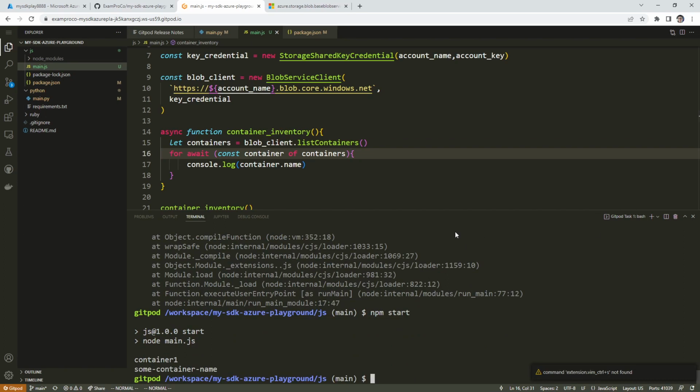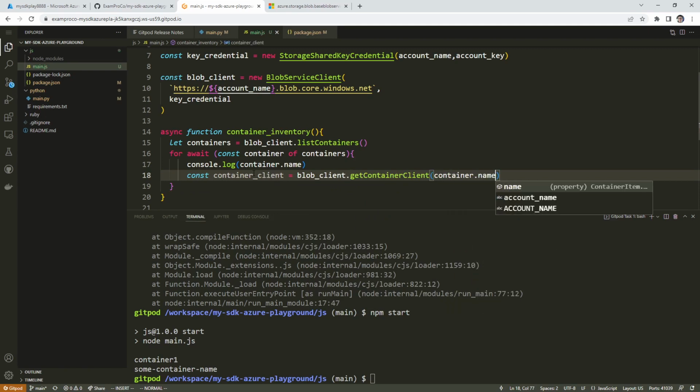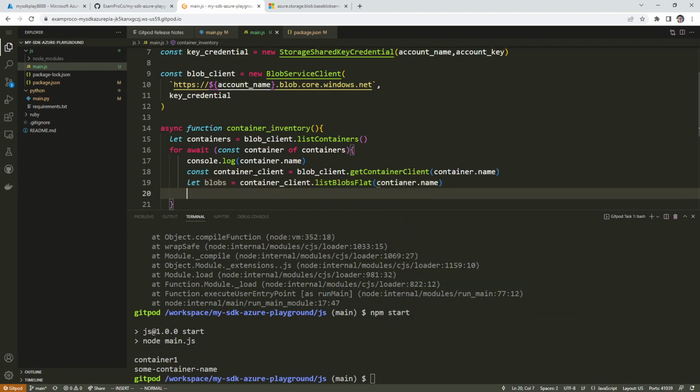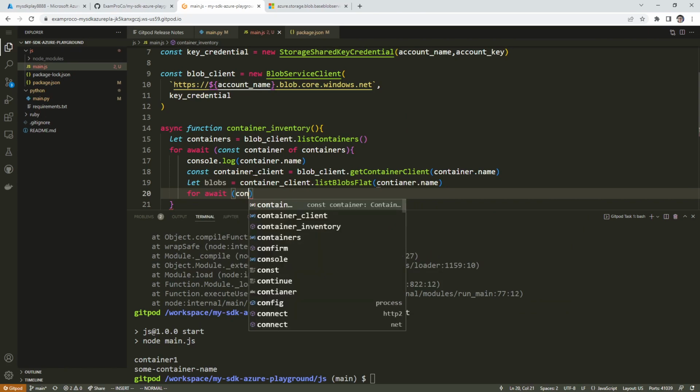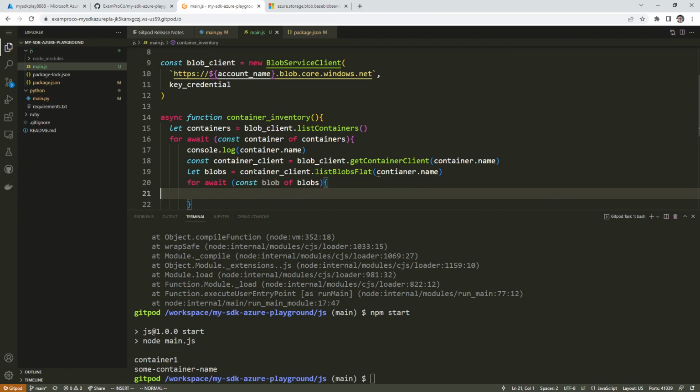Now we need to go get the blobs within it. So in here, I just have to think about this for a second. We need to do constant container client equals blob client get container client, parentheses, container name, and we'll say let blobs equals container client list blob flat, parentheses, container name. We'll say for await const blob of blobs, console log, parentheses, backticks. Is it backticks? Yeah, it's backticks.